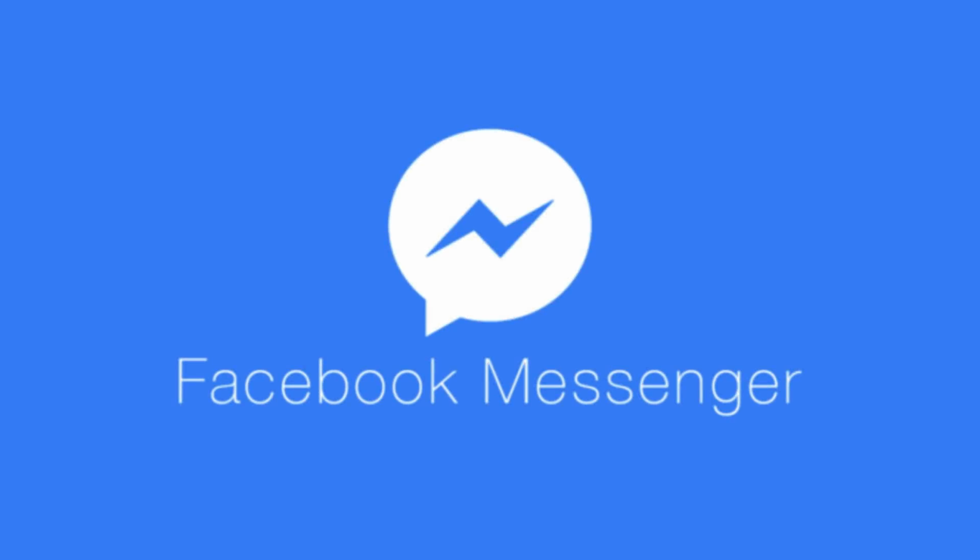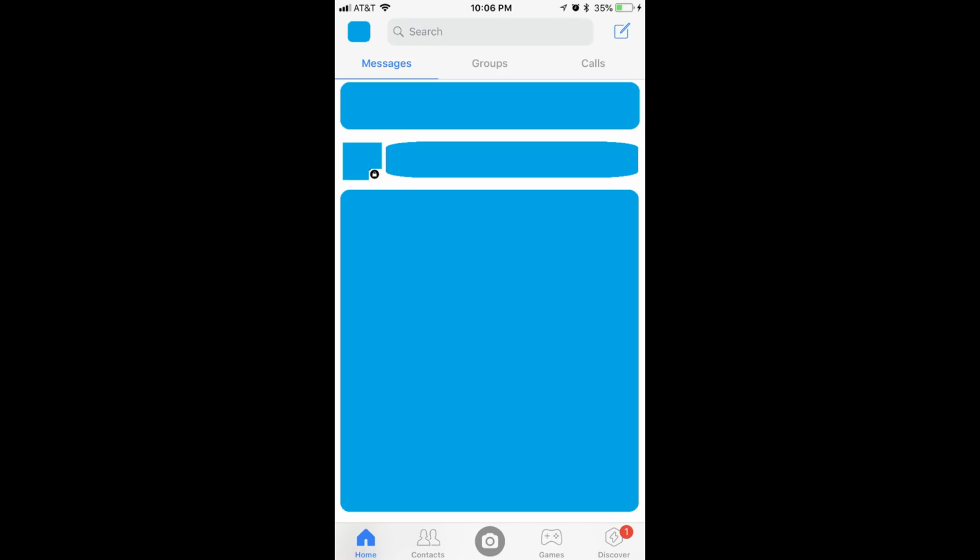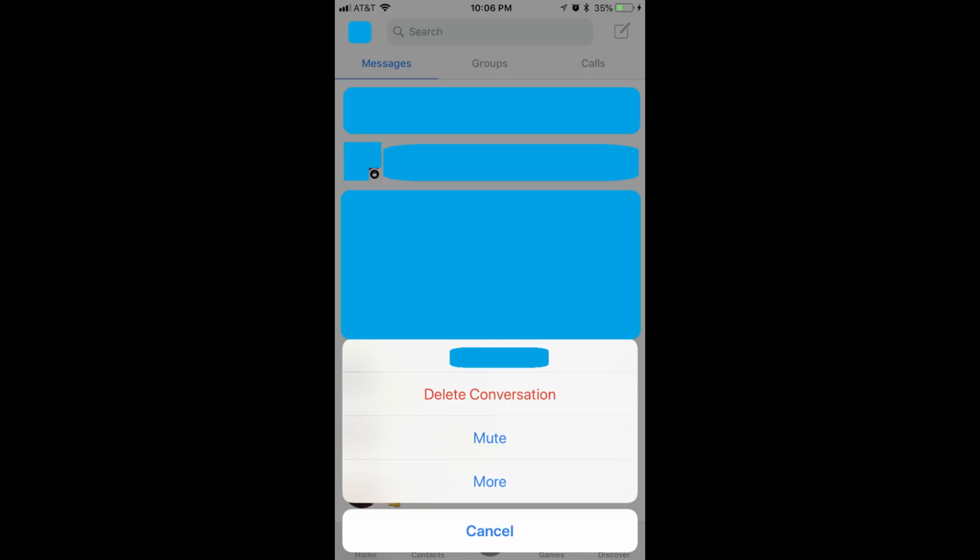Now let's look at how to delete Facebook Messenger secret messages. Facebook Messenger secret conversations can be deleted in exactly the same way that normal Facebook Messenger conversations are deleted. The only difference is that you will only have the option to delete secret conversations, and you will not have the option to archive them. To delete a secret conversation, hold your finger against the Facebook Messenger secret message you want to delete on the Facebook Messenger home screen until a menu flies up from the bottom of the screen. Tap Delete Conversation in the list of options.